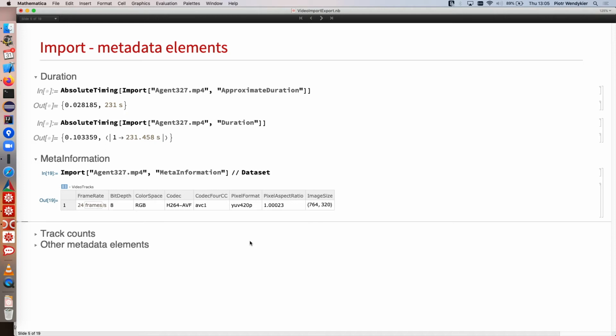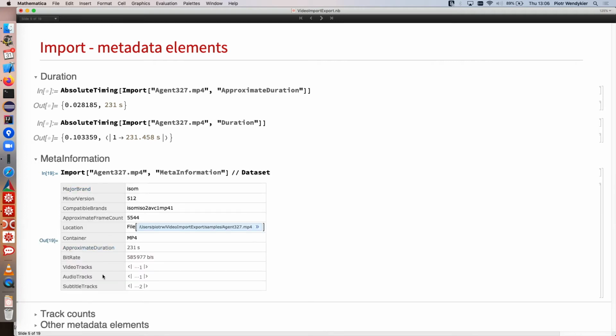This video has only one video track. So we have frame rate, bit depth, color space, and so on. We also have information about the codec. So this video was encoded with the H.264 codec, pixel format, and finally the image size. So that's your video size, right? Each frame is of the size 764 by 320. All right, and very similar meta information for audio and subtitle.